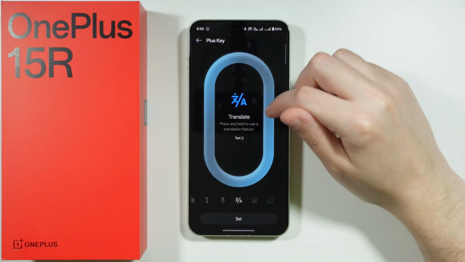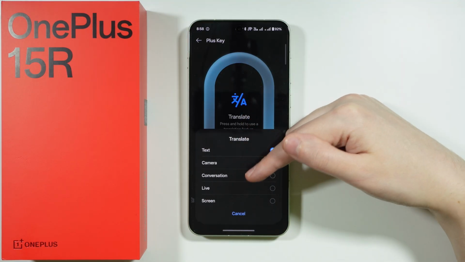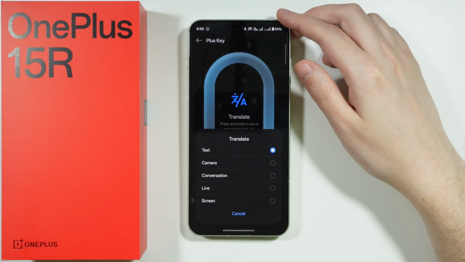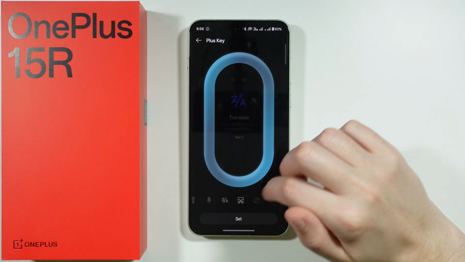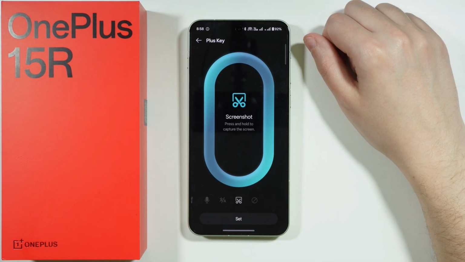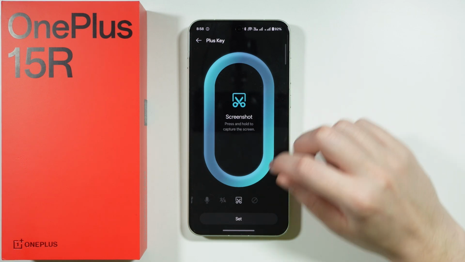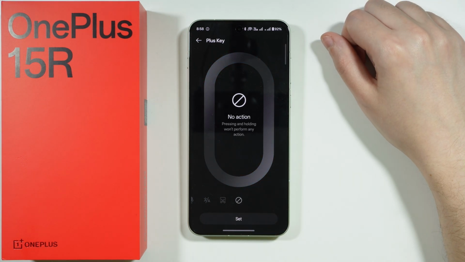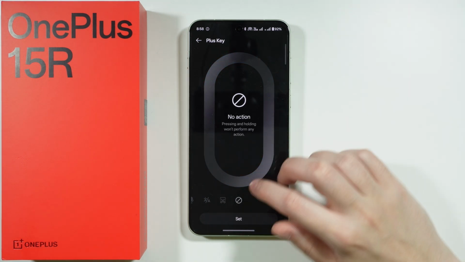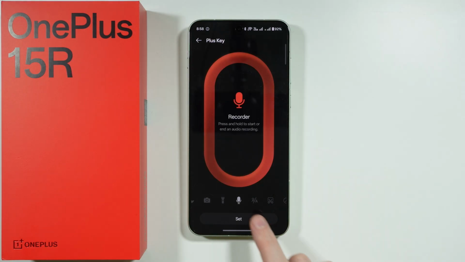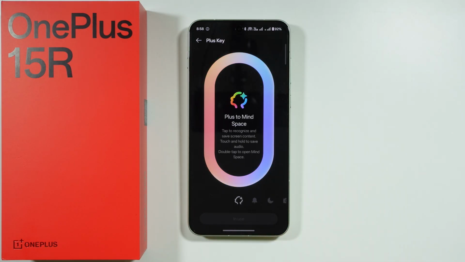We have a translation where we can translate a text, camera, conversation. We can also toggle live translation and screen translation. And also we can use the button in order to take a screenshot. And last but not least, you can deactivate the plus key completely. You can set up no action. If you want to choose any of these options, you want to use set at the bottom of the screen.